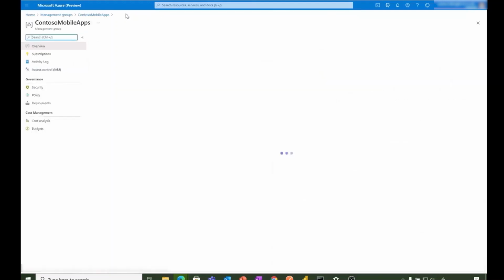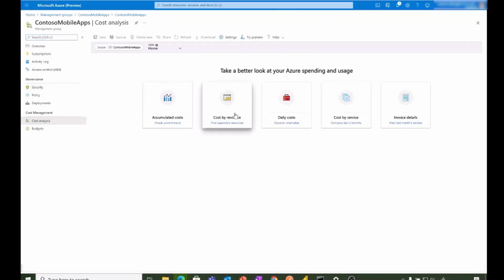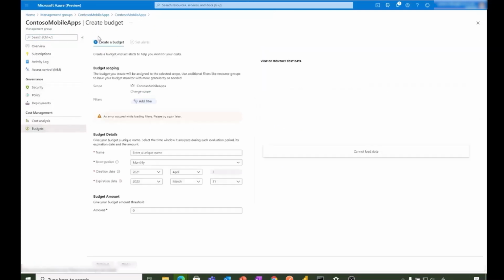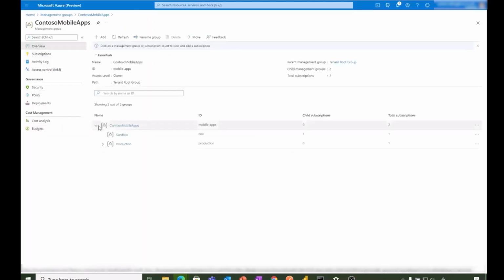So we go back, you can lastly see that we can view a sum of all of our costs at this scope. And so instead of looking at subscriptions individually, you can set a budget. So let's say our budget is $300. And then you could get an alert, for example, if our mobile apps group is spending over that budget. So there you have it. We successfully made a management group structure with 5 management groups and 2 subscriptions.